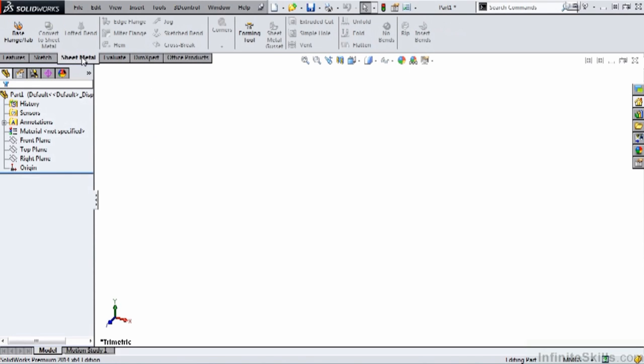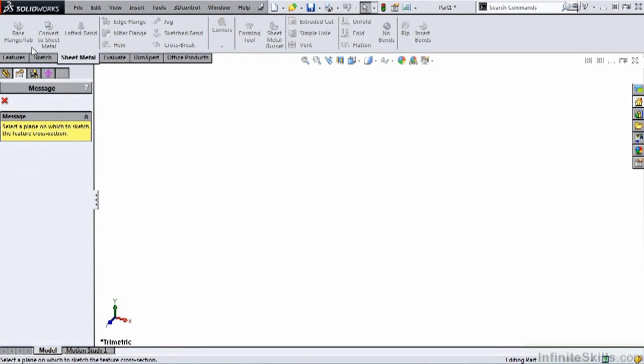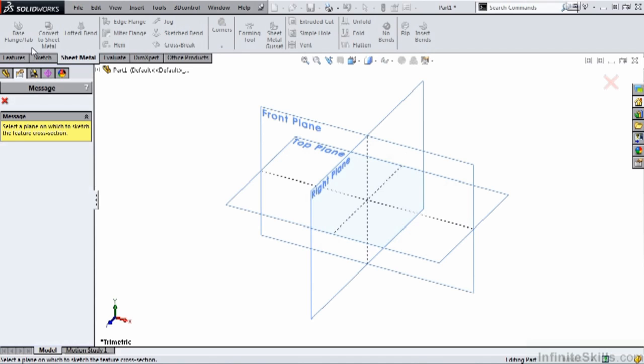Going into the Sheet Metal Command Manager, notice we have many commands specific to sheet metal design. However, at this time, only 2 commands are available to us. And in this lesson, we're covering base flange, so I'm going to go ahead and select it. The very first thing I am prompted for is to select a plane on which to create a sketch. This is similar to the extrude command, where you create a sketch first, then you complete the extrude.